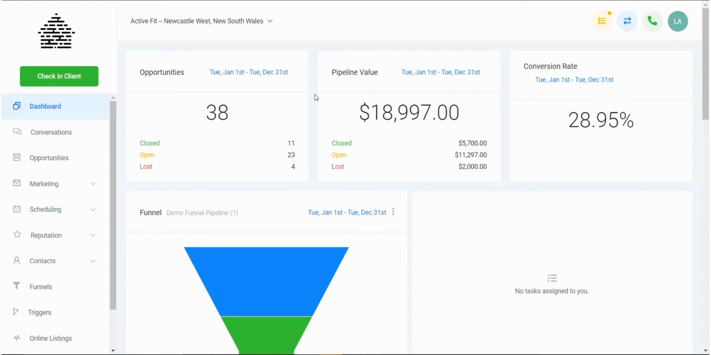Now, the other area here is what these numbers actually mean. The opportunities is basically contacts that have been put into an opportunity pipeline. Again, that's something covered in another video, but in this case, we see there are 38 contacts that are in various stages of a pipeline. And so what we see here is that there are 11 closed, as in that means they were won, 23 still in an open status, and 4 that are lost. Again, we'll cover what those mean in a separate video about managing your opportunities pipeline.